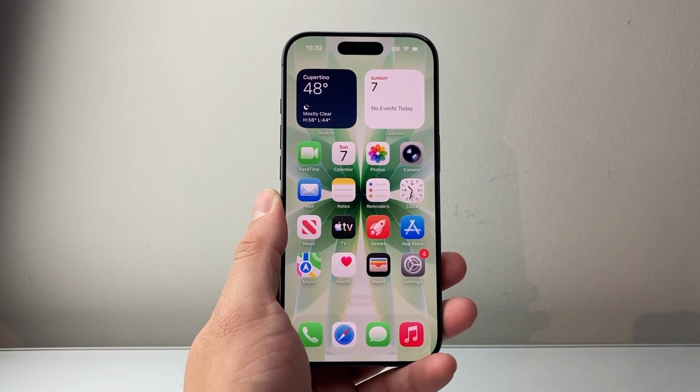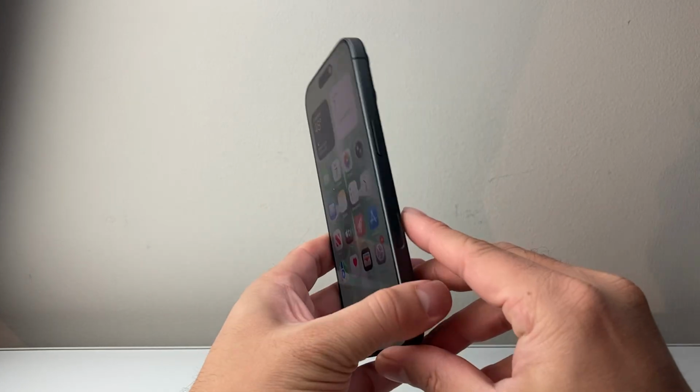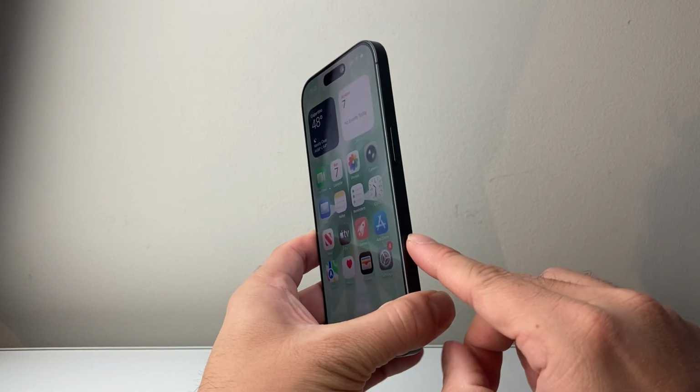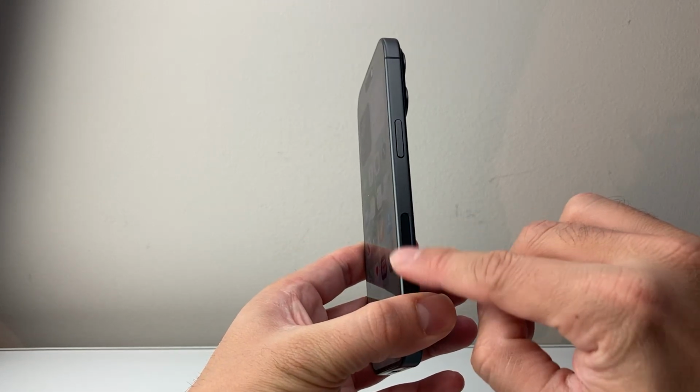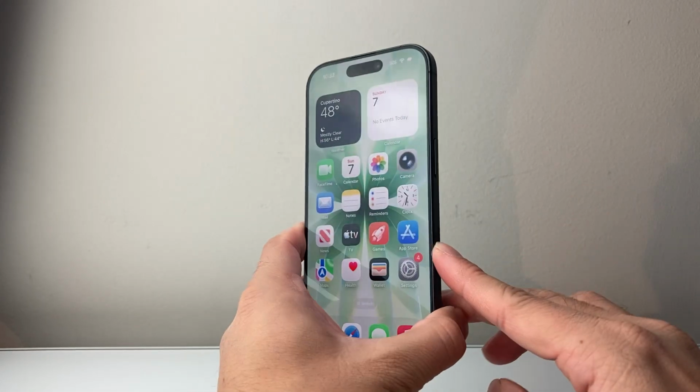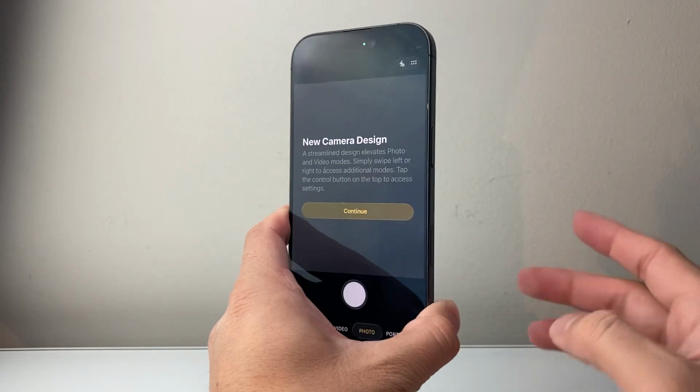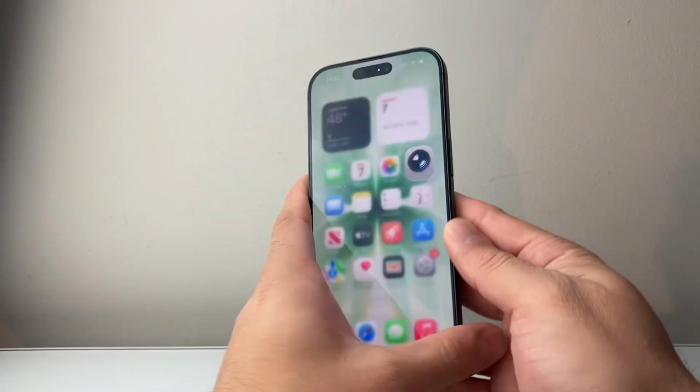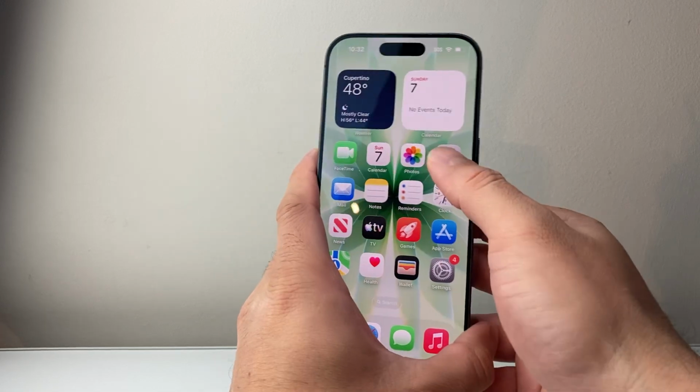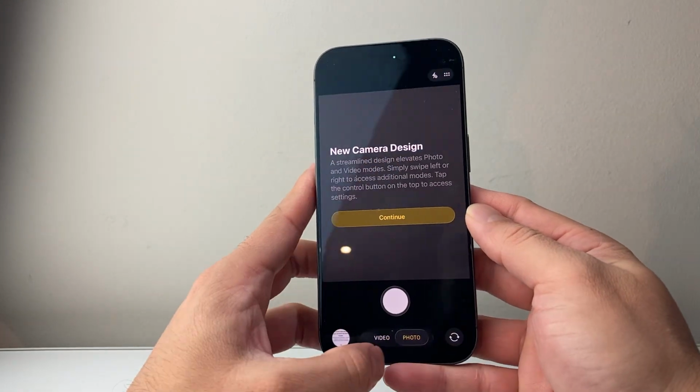In today's video, I'm going to show you how to change the camera button on your iPhone 17. The camera button on the iPhone 17 is on the right hand side, which is flush against the bezel. If you press on it, it's going to open up the camera. And if you tap on it specifically on something, you can also use visual intelligence.